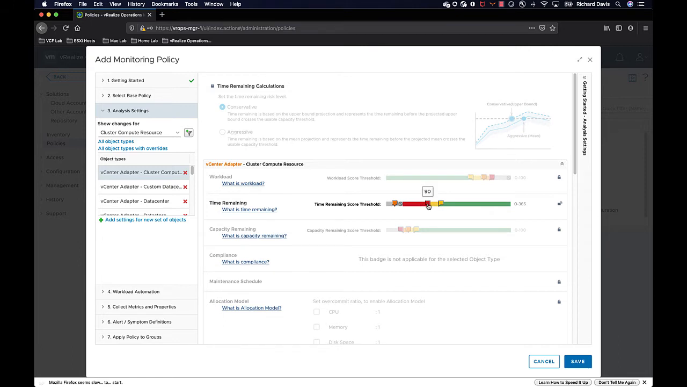So we've got red at a score of 90 days. So you'll be alerted once time remaining reaches that, and it will flag up as an alert, or in the dashboard as one of the badges. We've got amber, so you'll be warned at 120 days. So I'm going to set mine to 110 days. I'm happy with 90 days there.